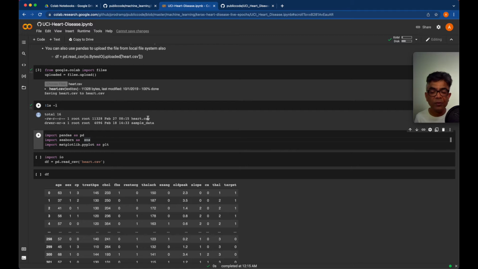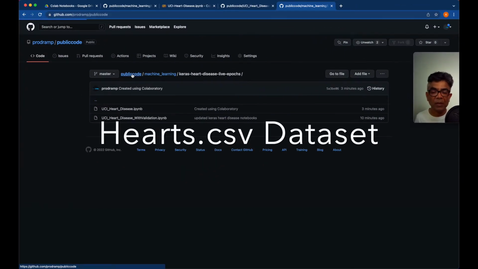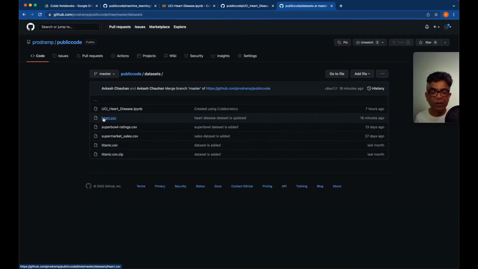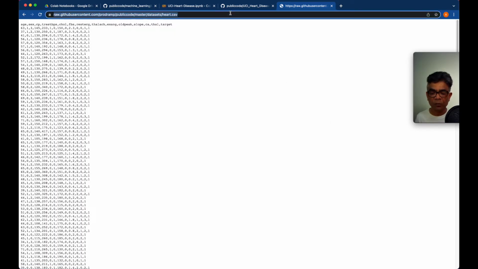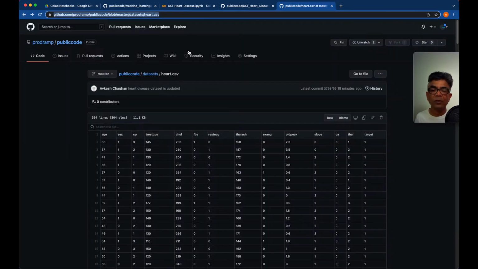If you do not have this data set and you want to access it, the data set is also available in my public repo. If you go to public code and visit datasets, you can see that the heart data set is also available here. So if you want to access it, you can use this raw URL, which will give you access to download this data set using curl or wget. Another option is that you can just right click and save as. So whatever option is applicable for you, you can get this data set.